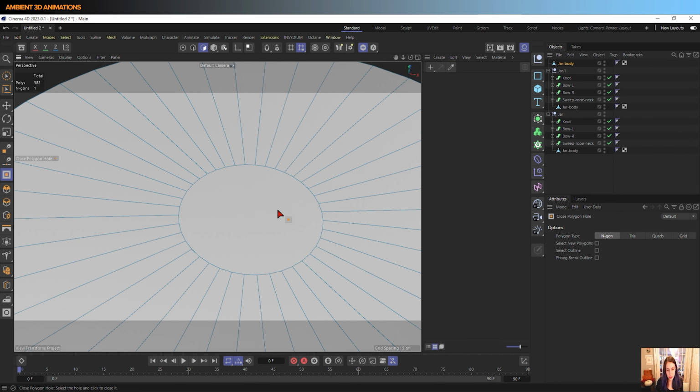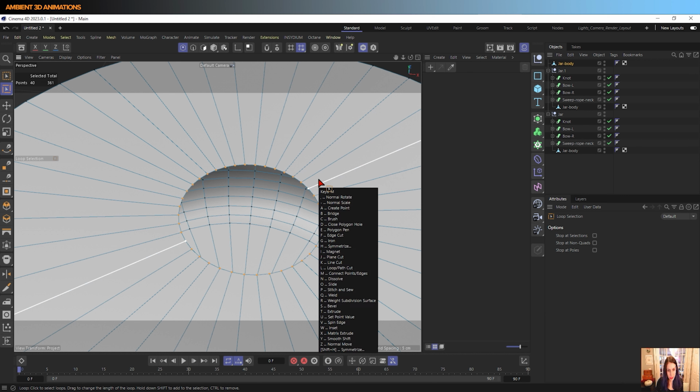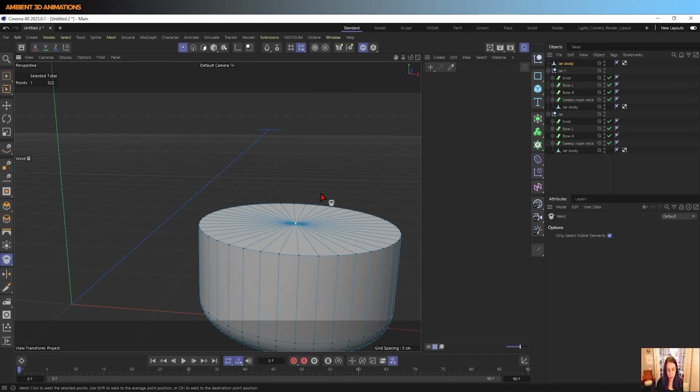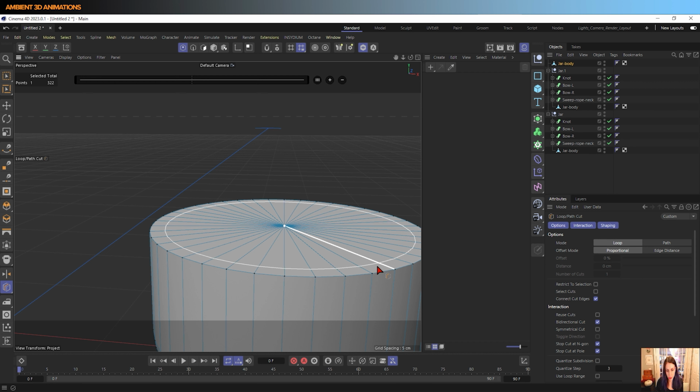But now you'll see we have a little bit of a problem here because we don't like n-gons. So instead of clicking MD, I'm going to use UL to select this loop. And I'm going to weld it together using Q in the center. Now we have a perfect weld. I'm going to use ML to build out another loop in here.